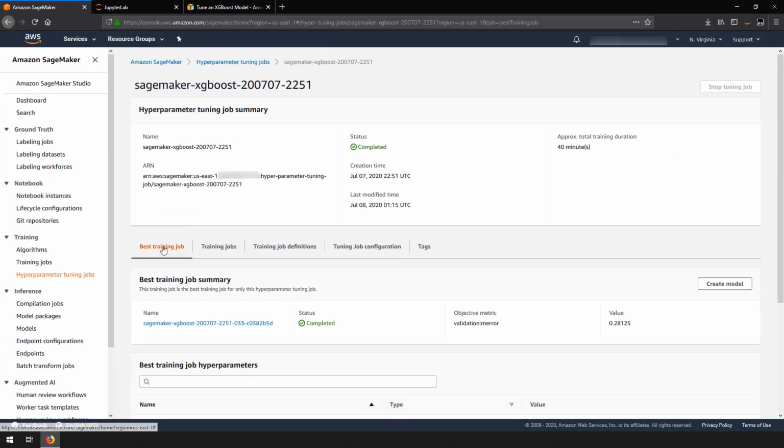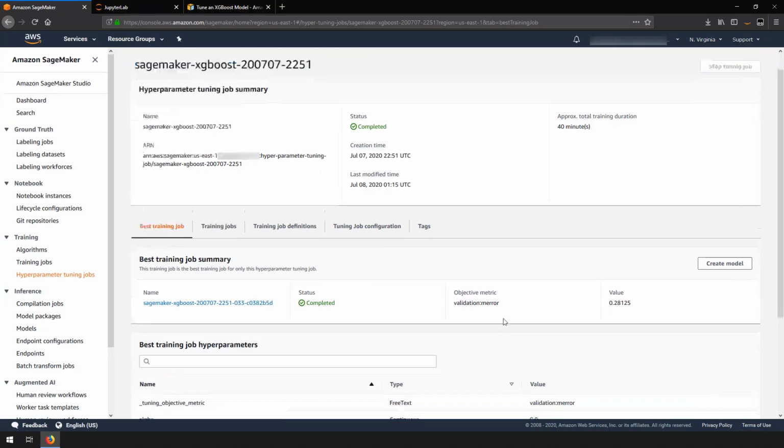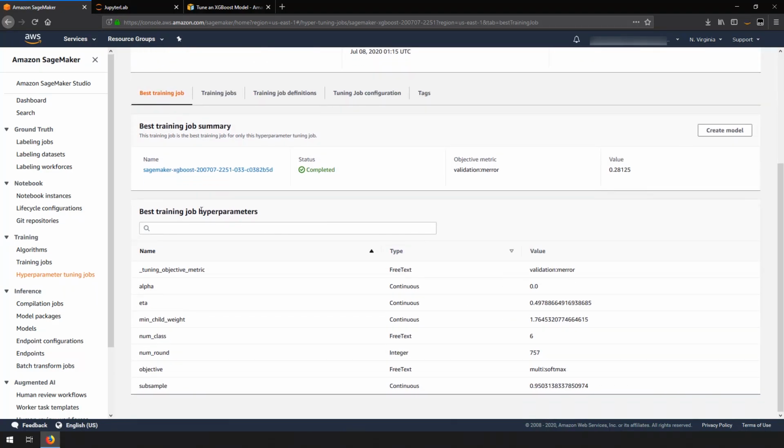We can find the best training job through the best training job tab. And this is the best training job here with the merror value of 0.28 or 28%. And here are the best hyperparameters that were used in this particular job.